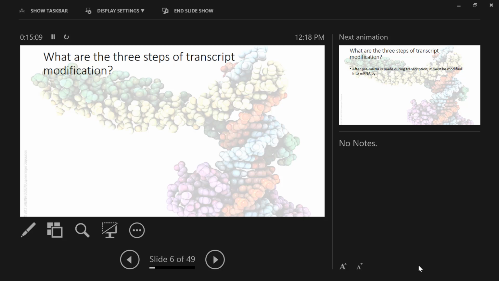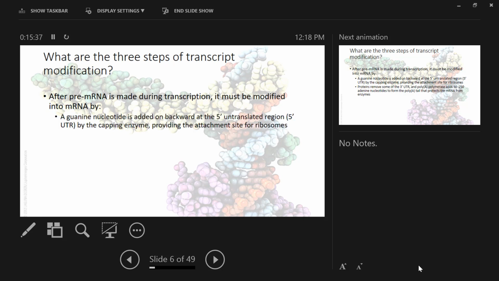All right. So what are the 3 steps of transcript modification? Or again, you could call this transcript maturation. So at the end of transcription, you do not have mRNA. You have what we call pre-mRNA. It is not matured. It's not been modified. It is not ready to be translated yet. And so it has to mature. It has to be developed into mRNA. And there are 3 parts of this process.